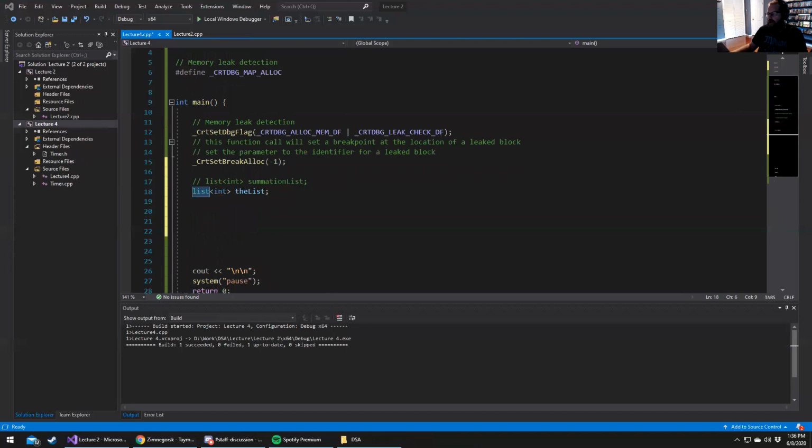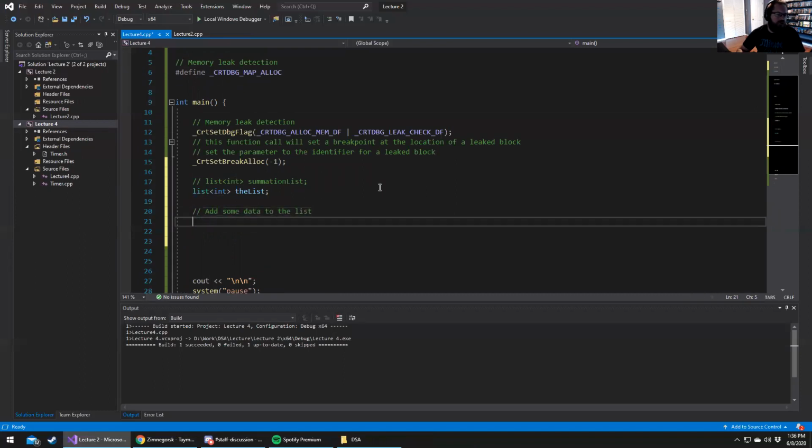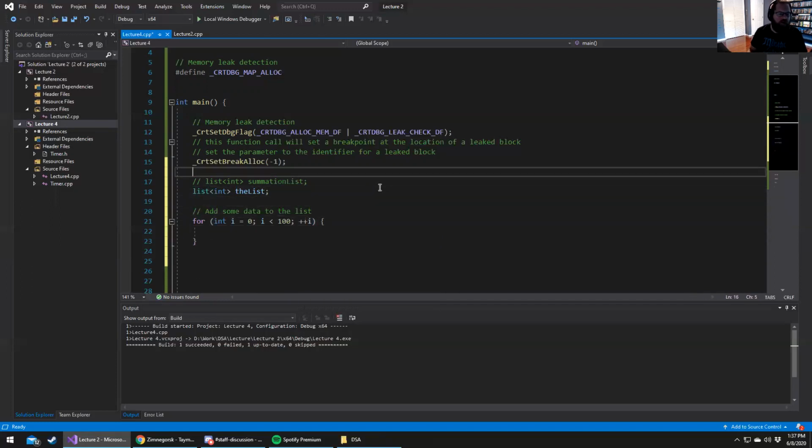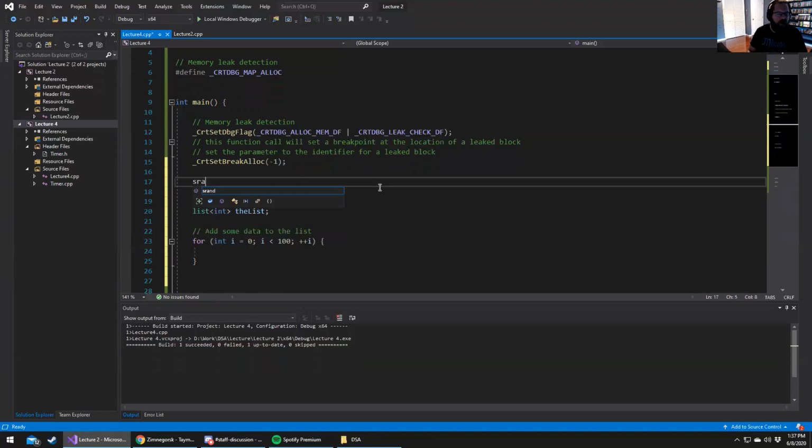So let's go ahead and add some things into our list and then print them out just for starters here. So let's add some data to the list. We'll use a for loop to do that, I guess. We'll add 100 things into our list. Why not? And we'll use random numbers because why not?